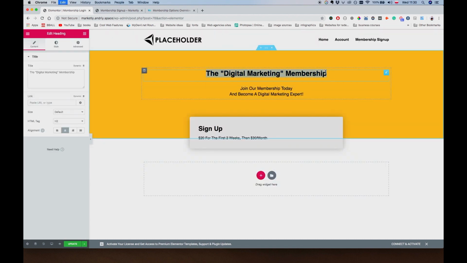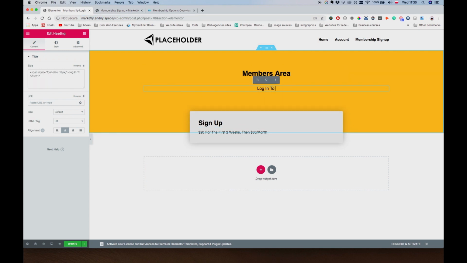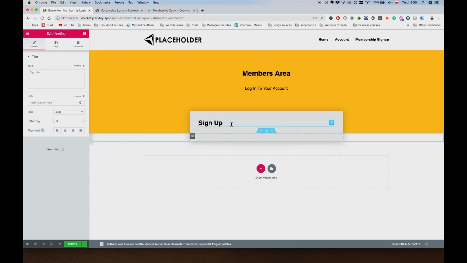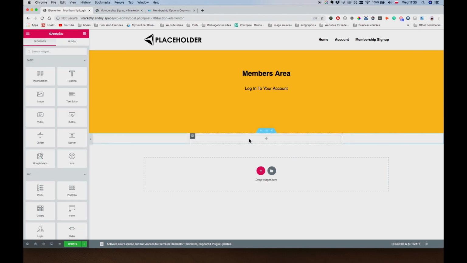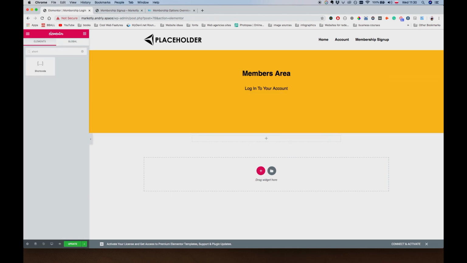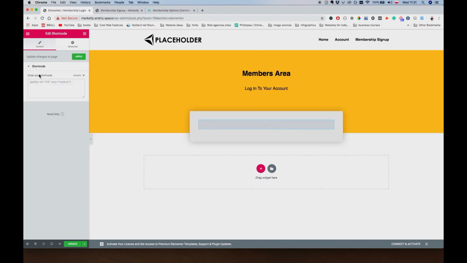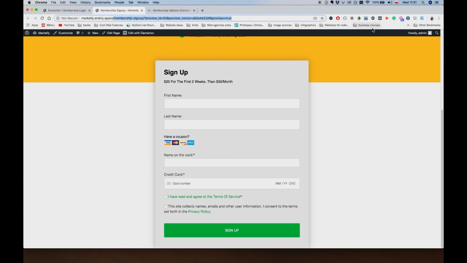and I'm going to change the text here to say members area, and here I'm going to say log into your account. And what we're going to do is, sorry, give me a second. Let me just double check one thing. Yeah, so what we're going to do is just remove this text. This one can say, we're going to remove this one as well. And we're going to find a shortcode. Just drag and drop it here. And the shortcode is going to be, let me just double check it.